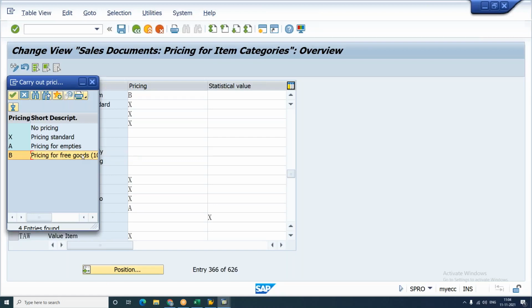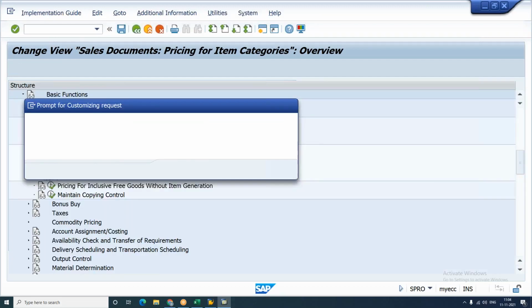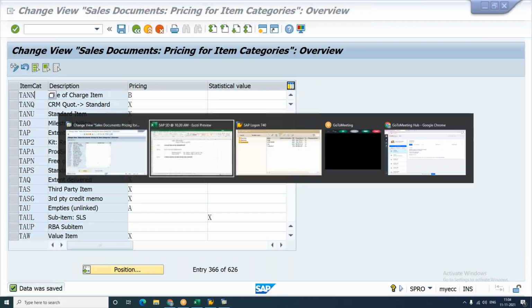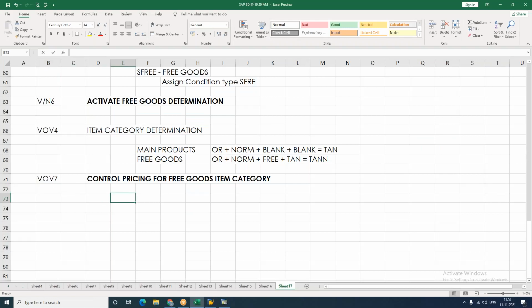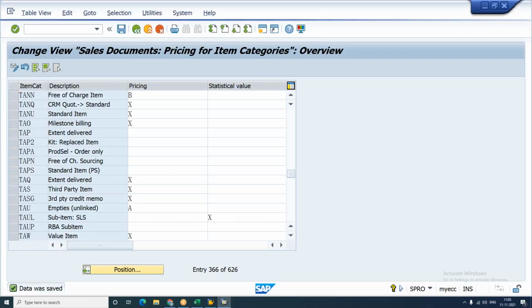Make sure against our item category TANN, the pricing field is marked by rule B. That's what you need to check. Now save it and done. So TANN needs to be maintained as B. This stands for pricing for free goods, which is nothing but 100% discount. Maintain this particular setting over here. Once you're done with this, come back.